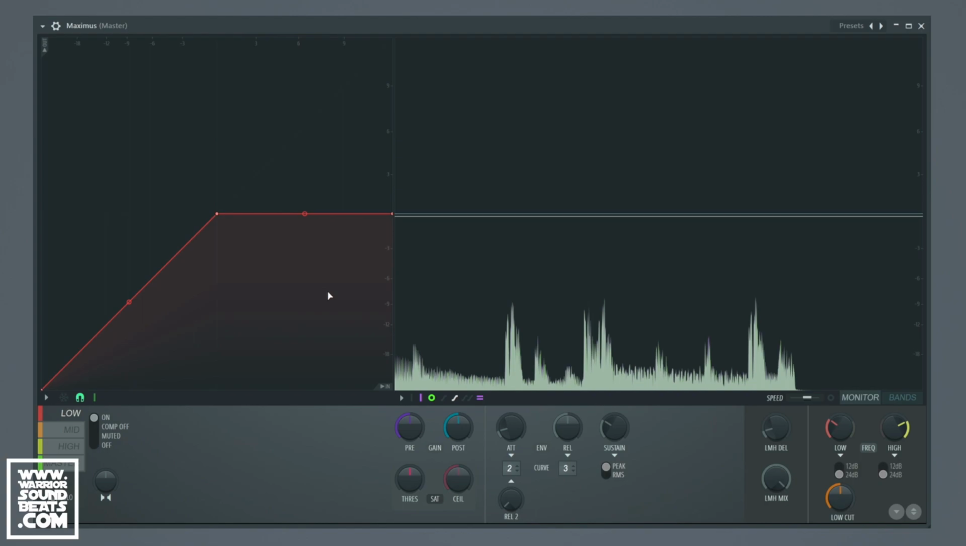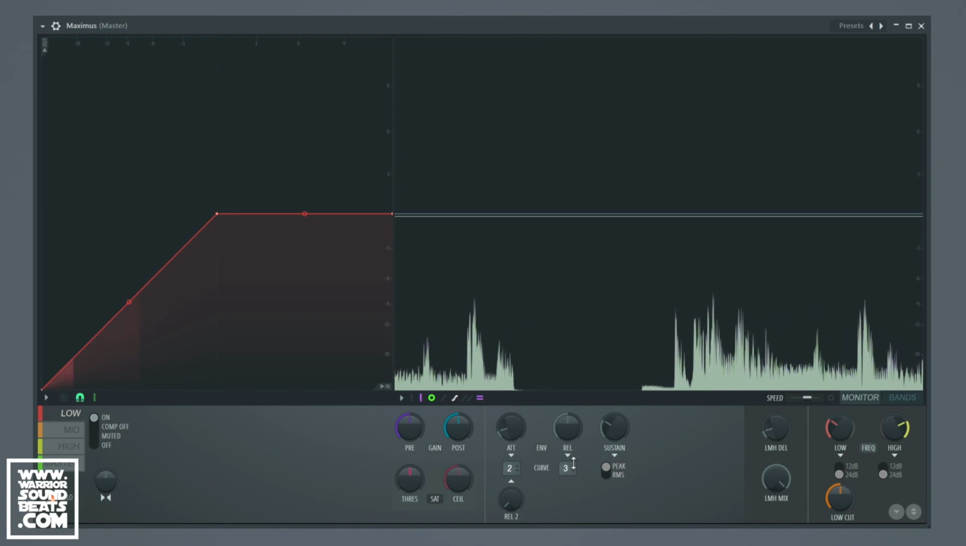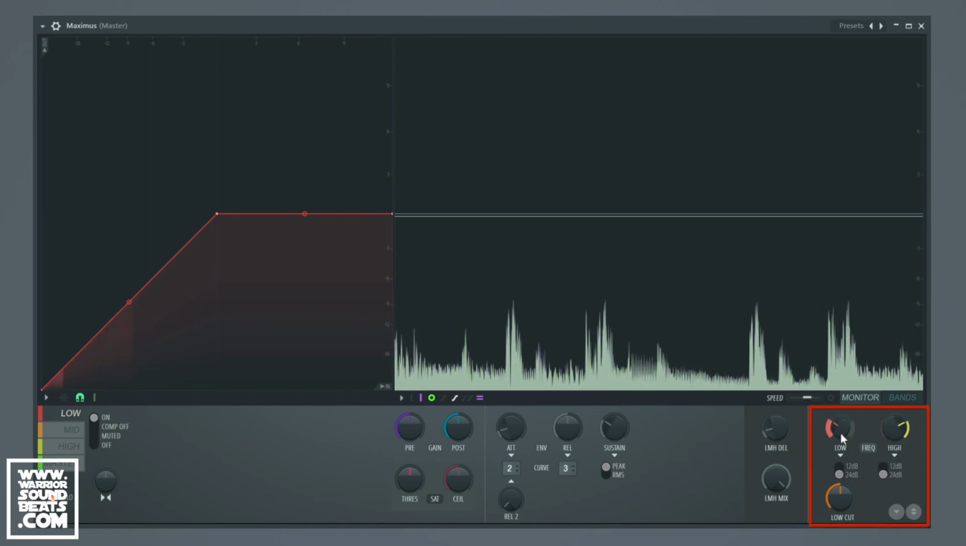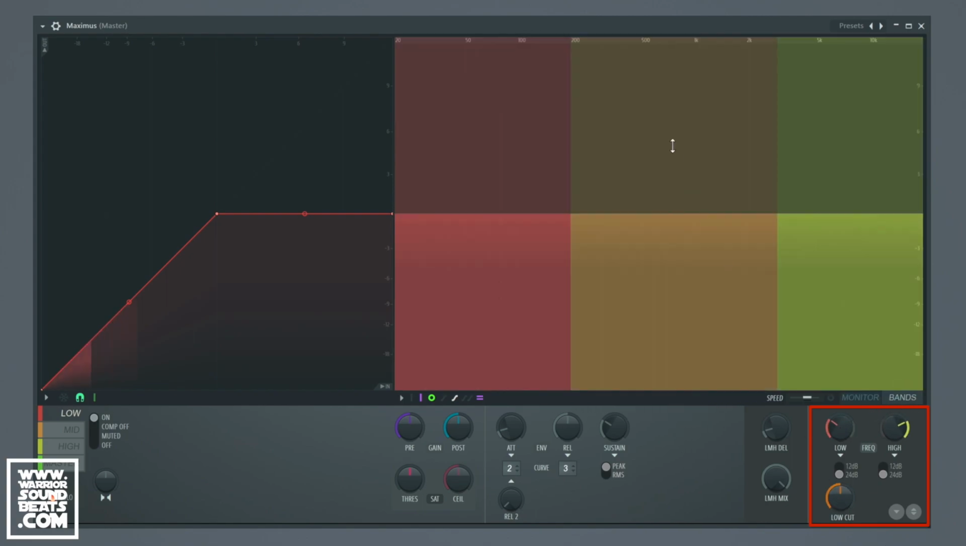So if we were to take low, for example, we could really compress that kick a bit more. We are able to solo it just here, so we'll just hear the low end now. Perhaps if it hasn't got everything in it you need, over here we've got our band adjustment, and we can view the bands just by clicking next to the monitor here.